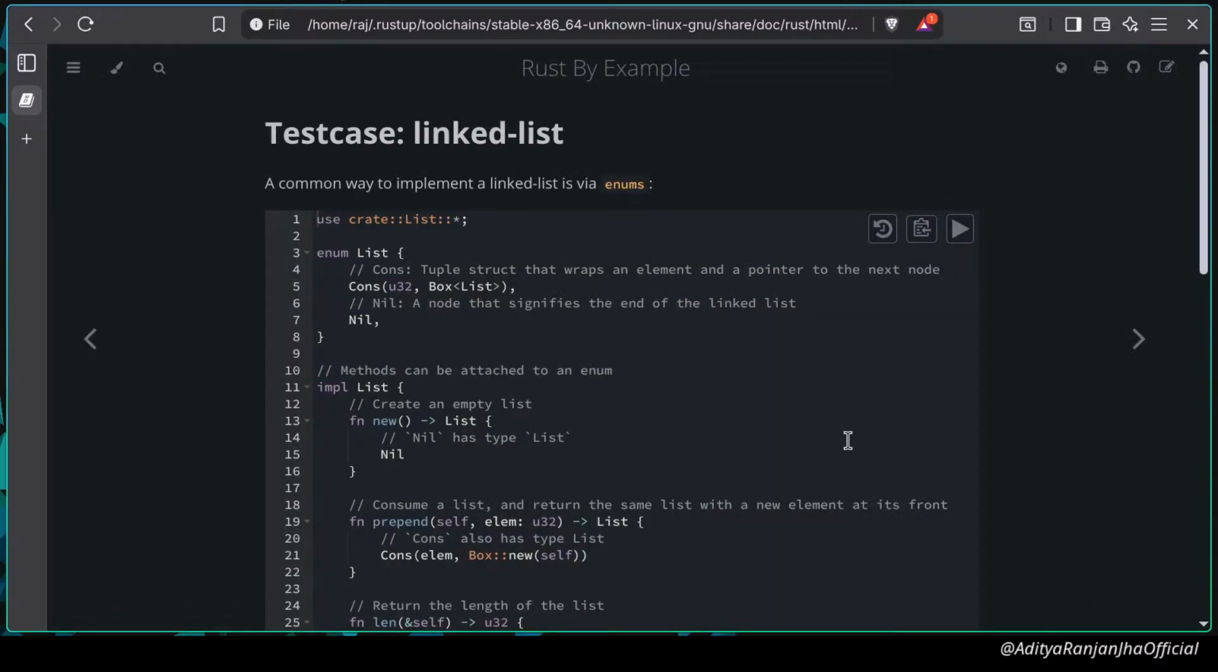Now, test case: linked list. So what is this? A common way to implement a linked list is via enums. So we now use crate, and then crate is of List, which is this. And we are making everything in this list available everywhere, so no boundation of scope and all. What is this list doing?